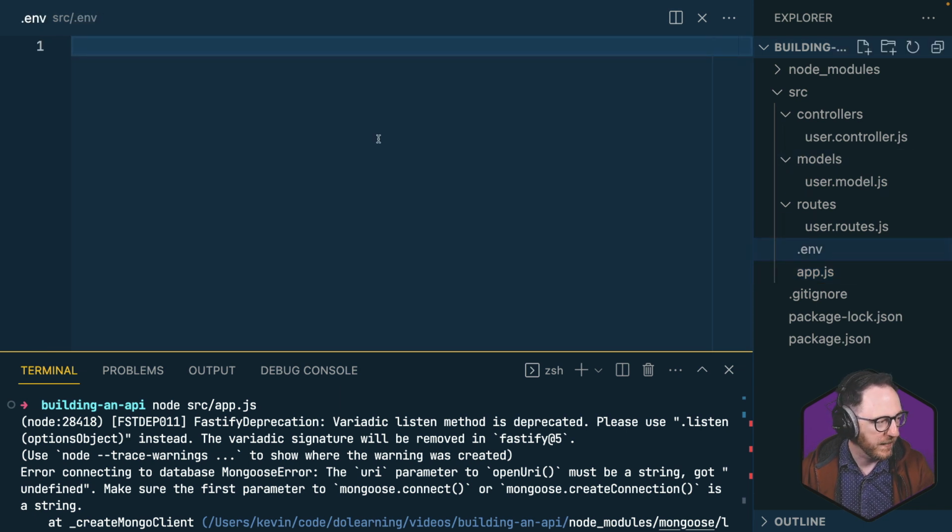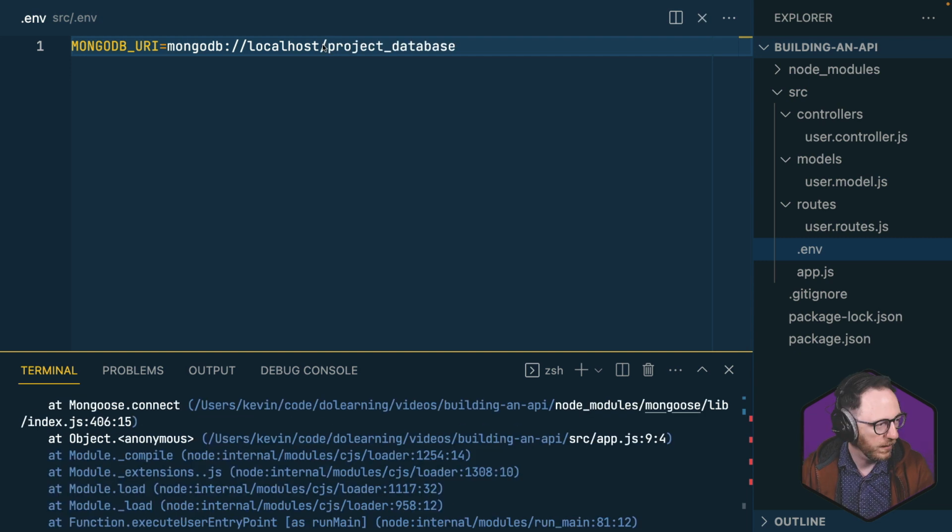So back over in my .env, I'll create a MONGODB_URI. And I'm just using my localhost. So I'll do mongodb://localhost, and I will connect on port 27017 normally.